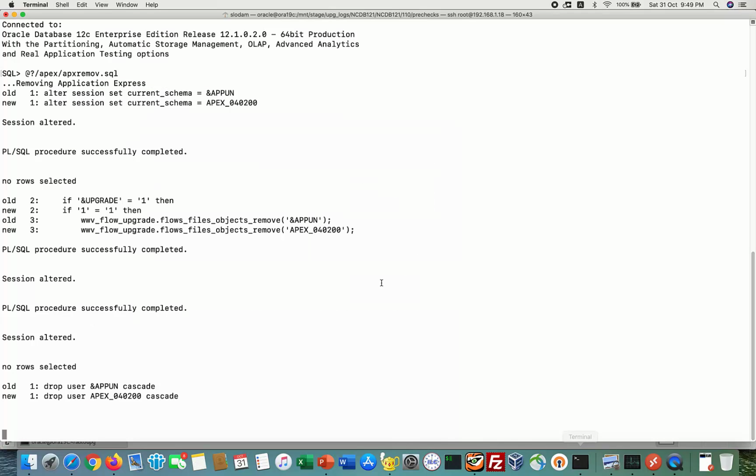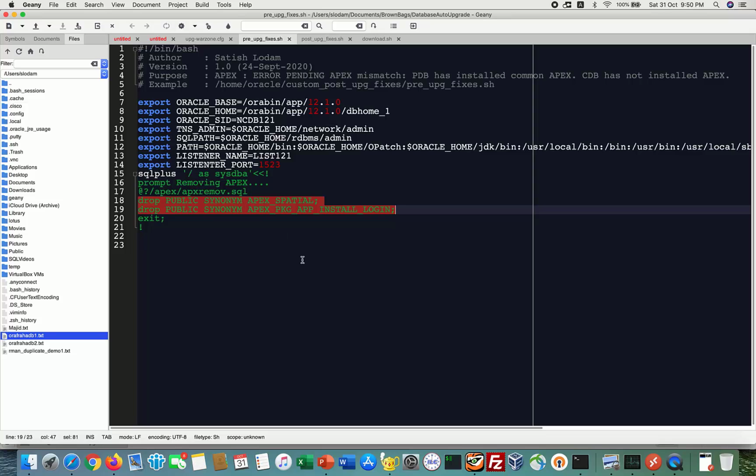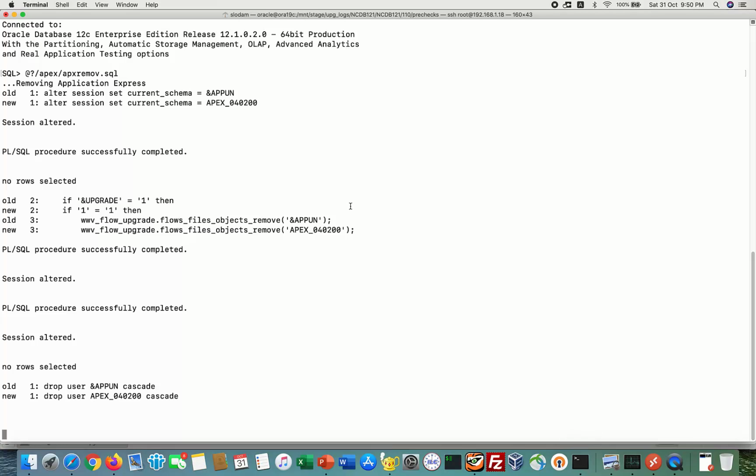I come back into my session. Here Apex schema is still being removed. All that I am going to do at the end of it is to remove all the synonyms, public synonyms which were used by Apex schema, and then I am going to resume the failed upgrade job. It may not resume immediately because my CPU is strained.